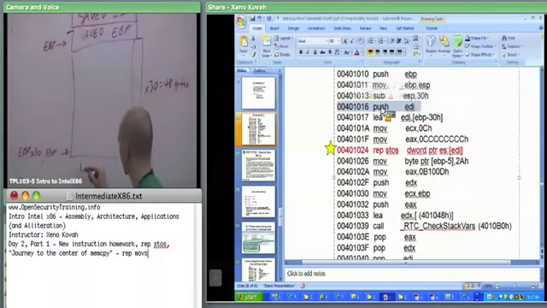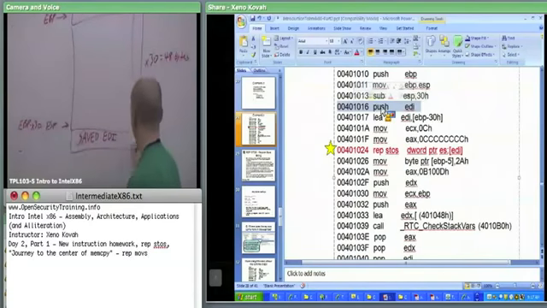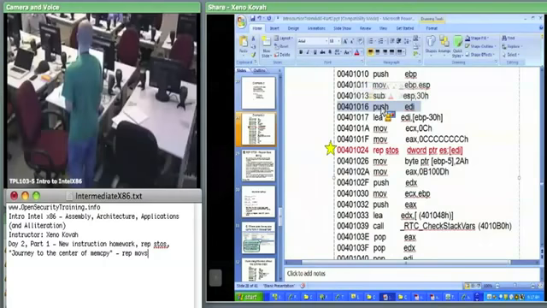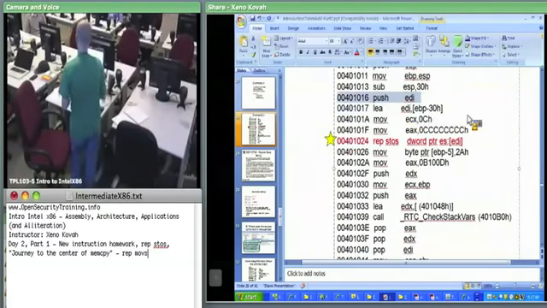All right, so this is saved EDI. Can anyone tell me why we're pushing EDI in this case? Yep, we're going to pop that again later. So she said we're going to overwrite it, and we'd like to make sure it doesn't get overwritten. And the key point she said is we're going to pop that value later, right?